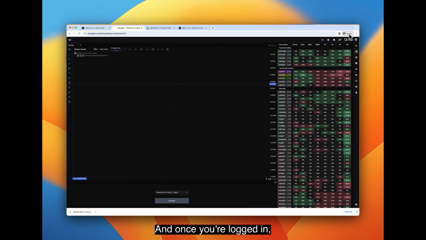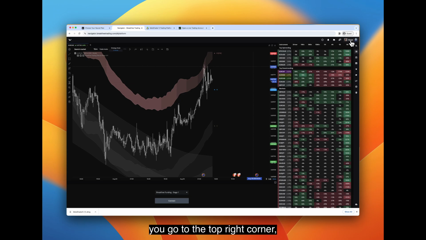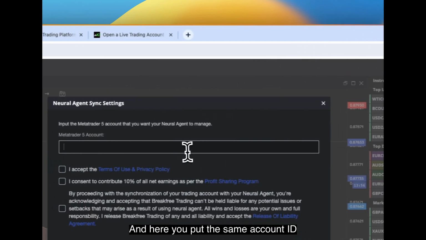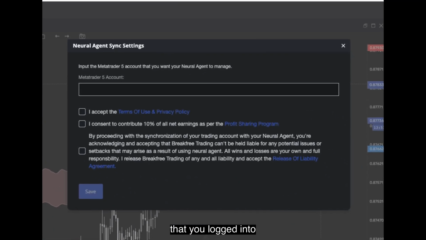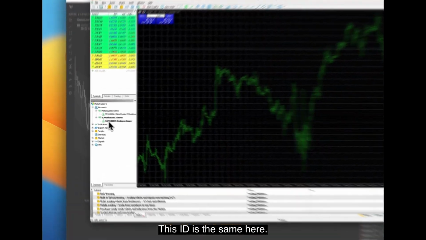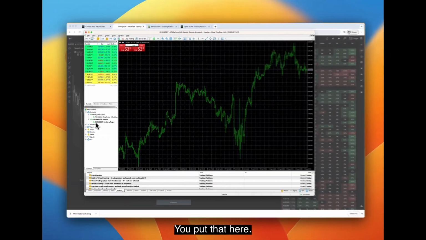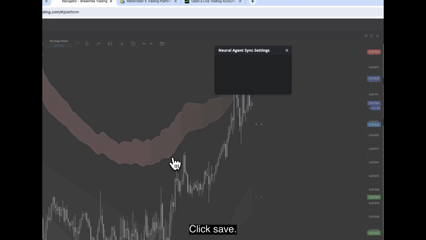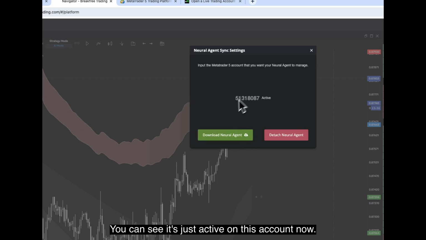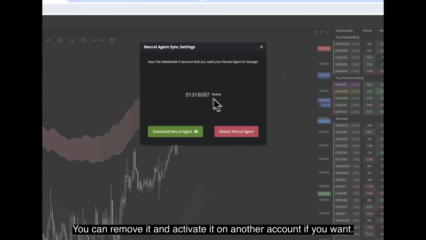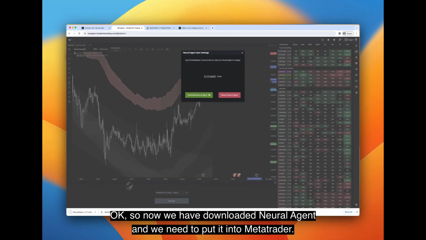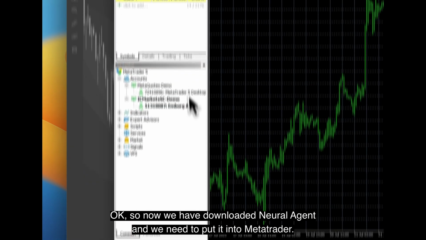So then you log in, and once you're logged in, you go to the top right corner, click on your profile, click on Neural Agent Sync, and here you put the same account ID that you logged into MetaTrader 5. This ID is the same here, okay? You put that here. You accept all of this, click Save. You can see it says active on this account now. You can remove it and activate it on another account if you want. So you click Download Neural Agent. Okay, so now we have downloaded the neural agent and we need to put it into MetaTrader.